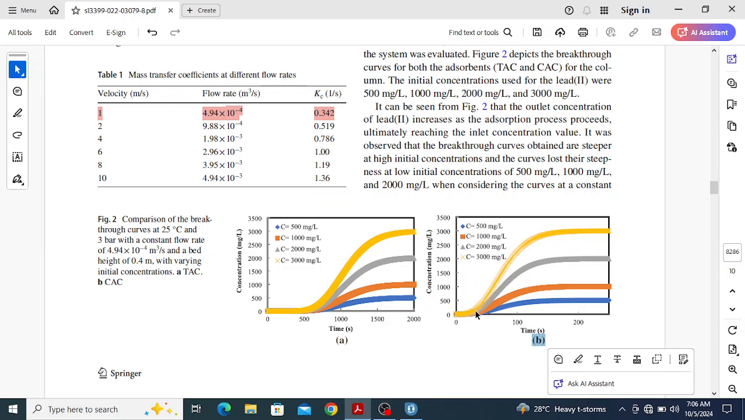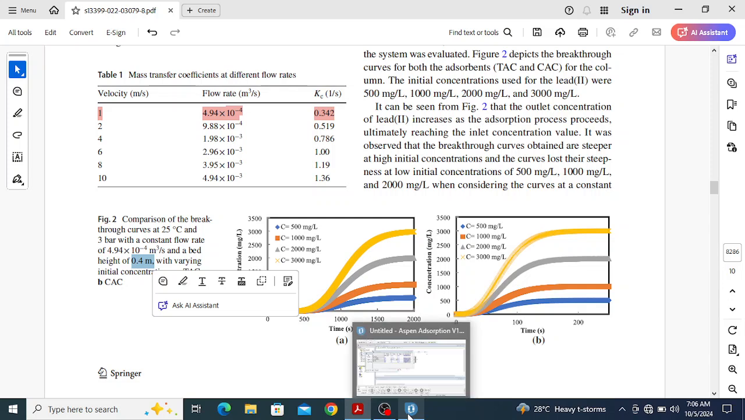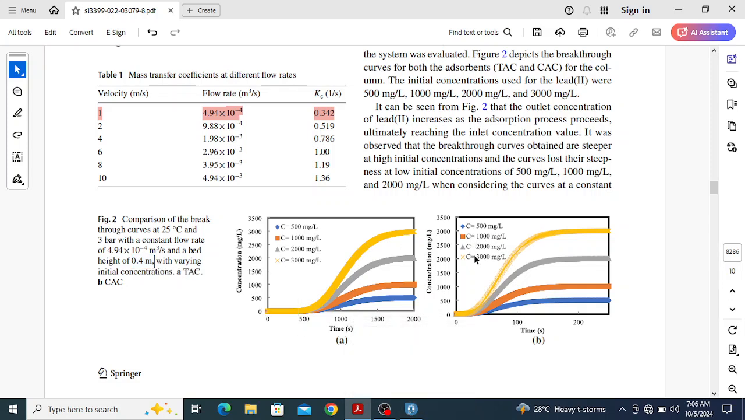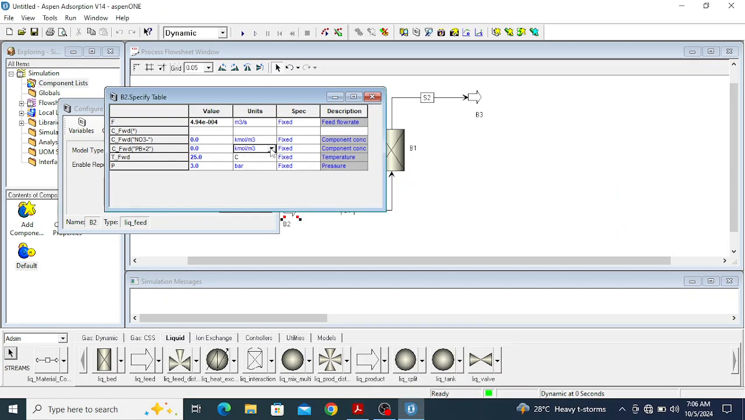This is the time. This is the breakthrough curve, and this is the temperature and pressure of the fluid. This is the volumetric flow rate, and the bed height is 0.4 meter. For the concentration, I will use 3000 ppm. We will convert the ppm to molarity.